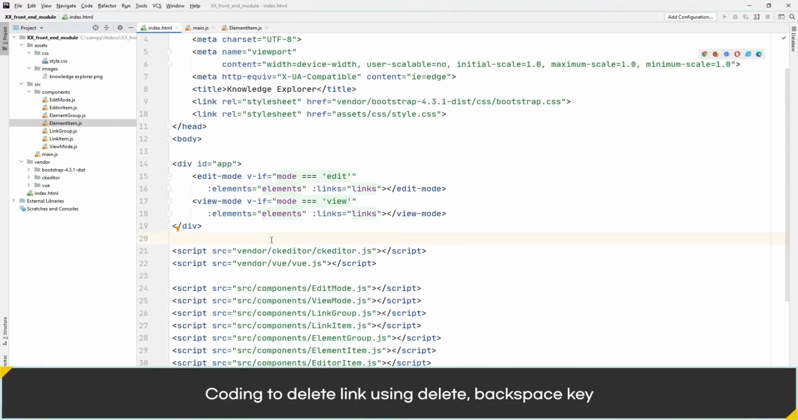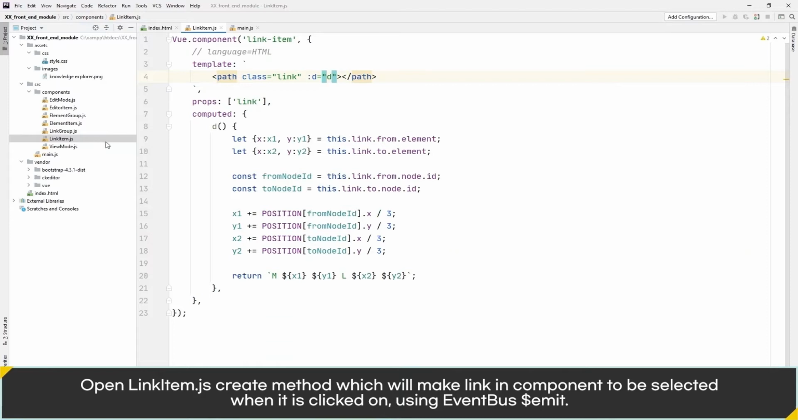Then, we will code to delete link using delete backspace key. First, open linkitem.js and create method which will make link in component to be selected when it is clicked on using event bus emit.